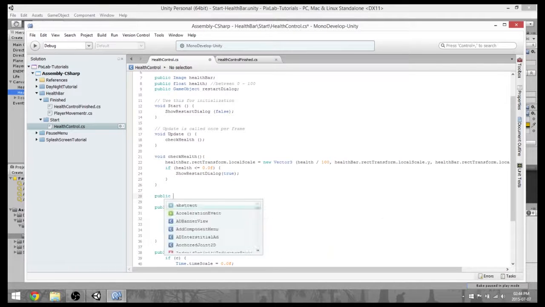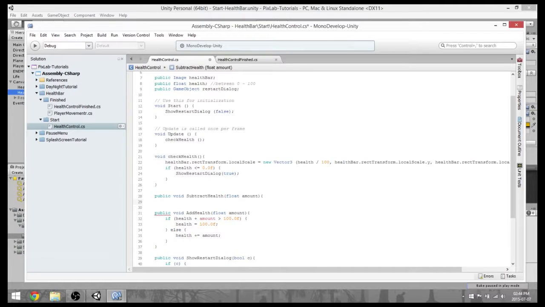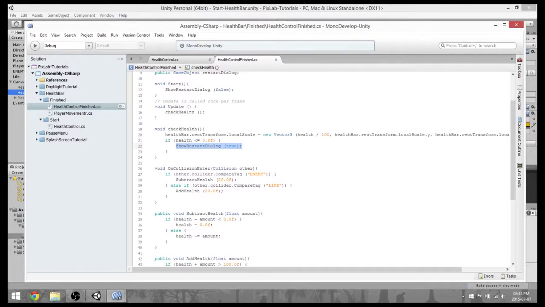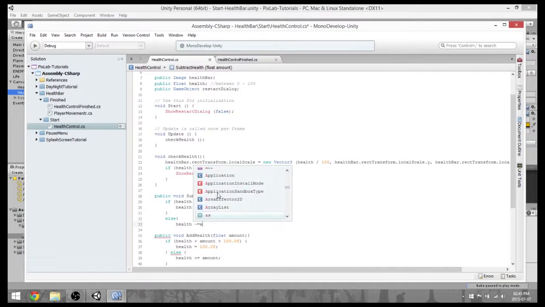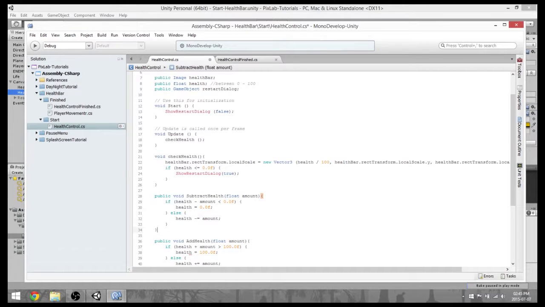Next thing we want to do is public void subtract health. Same concept. We're going to add a parameter which will be passed as an argument, call it amount. Then if health minus amount is less than, let me just check this quickly, I think it's just less than, yeah, okay, so if it is less than 0.0f, then just set it to 0.0f. Else, if it does not exceed the minimum amount, then health minus equals amount. So that's pretty simple stuff. It's just basic manipulation of the data.